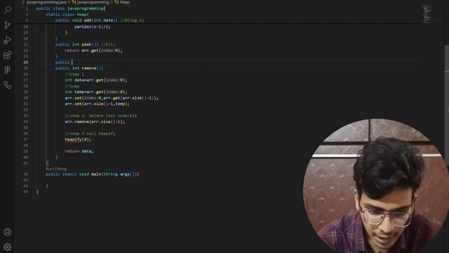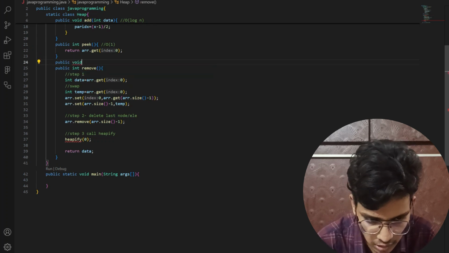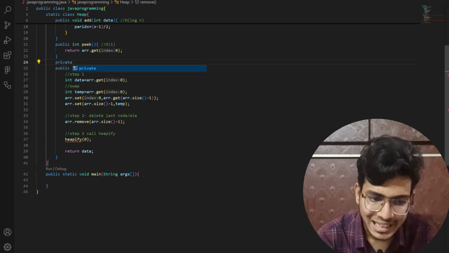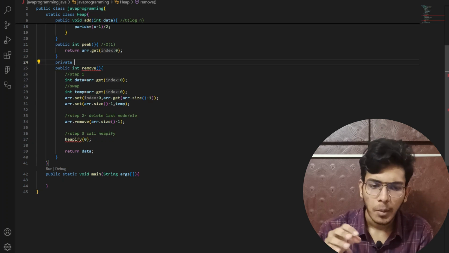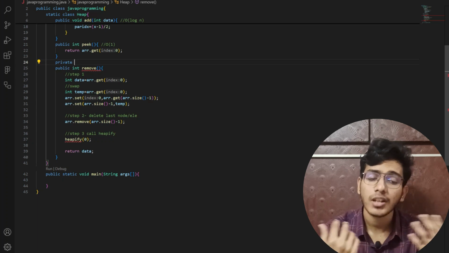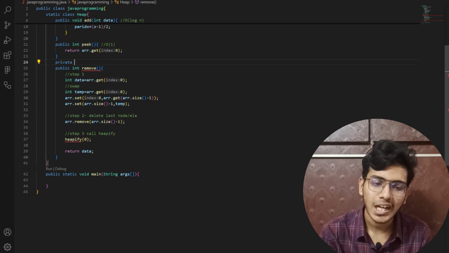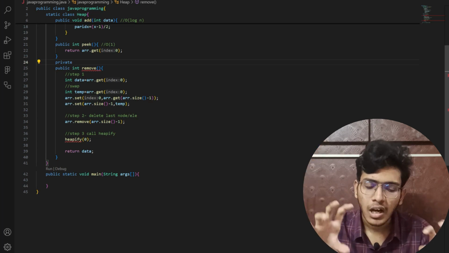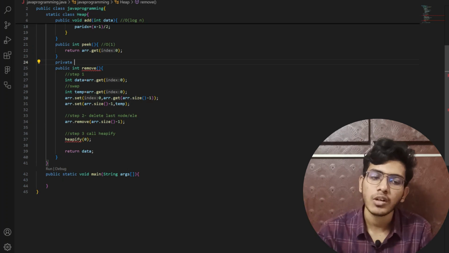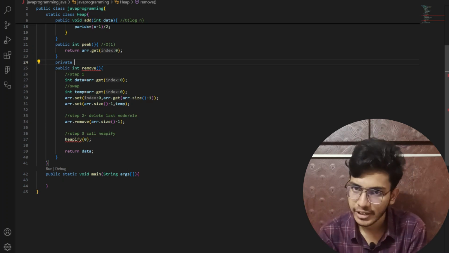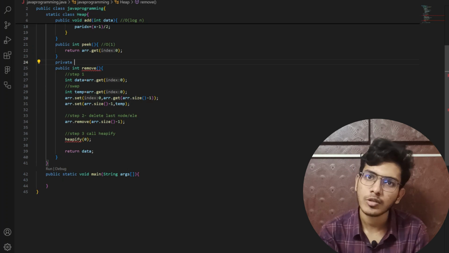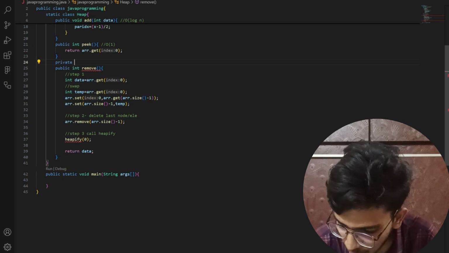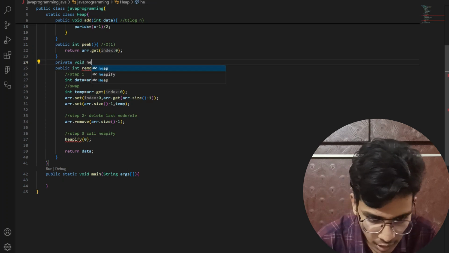So I will write public void. Let me give it as a private function, because I don't want anyone to call my Heapify function outside of my class, because if they are calling it, then what's the use, right? I need to call my Heapify function only if my heap is not fixed. If it is fixed, then what's the use of calling the Heapify function? That is why I'm making it private. Now here I will give private void Heapify.